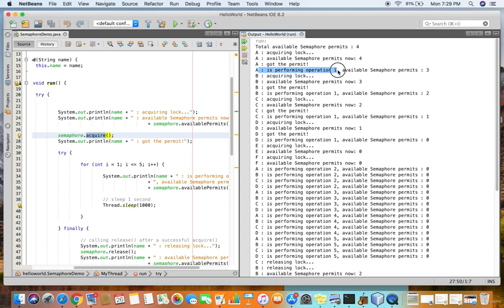So thread A is performing operation 1, and now the available number of permits. So now, due to this semaphore.acquire, we have given 1 away, so we have balance 4 minus 1, 3. So it prints available semaphore permits 3. And B got the permit, and B is performing operation 1, and now another permit is given. So now the available permit is reduced by 1, now it's 2. So it happens like that.